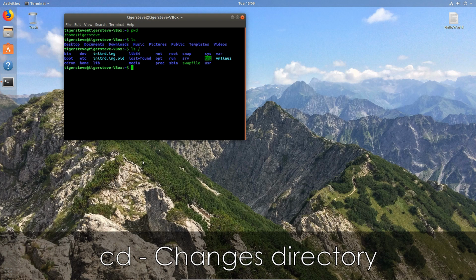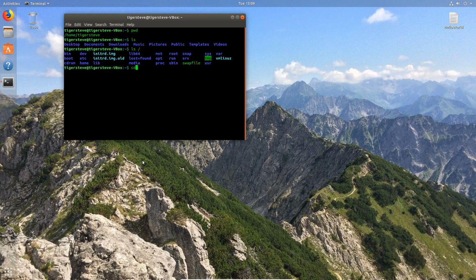Now I'm going to go over cd. cd will change your directory. So if we want to cd to root, we can cd to root, and now you can see that we are in the root folder. Or we can cd back to /home, my user directory, and now I'm back.